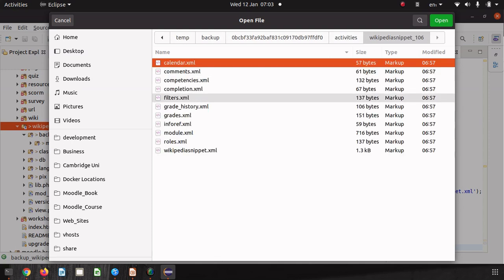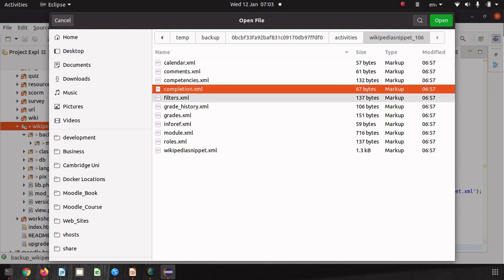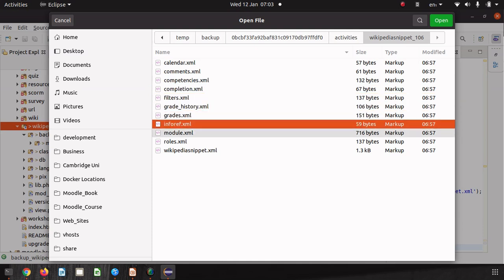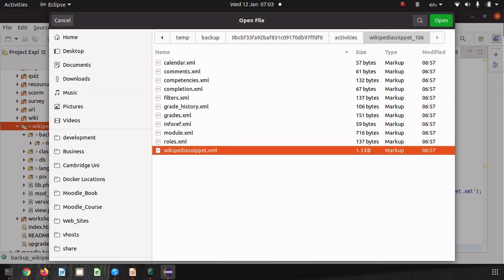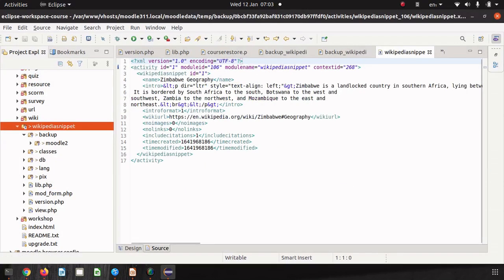The 106 is actually the CMID of the activity in the course, and then we have specific XML files for each of the specific activities or for our actual module. And this is our file. This is the file that we defined in our backup. So let's have a look at that. So this is the file. It's an XML file, as I said. And so we have it there.